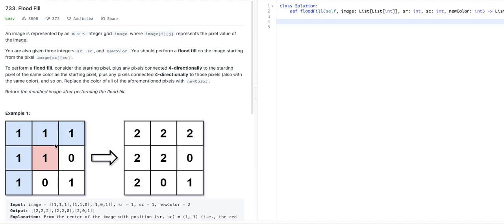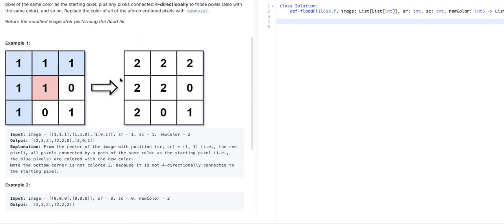And the flood fill, what is flood fill? We go in four directions. We have the starting point, and we check the top, bottom, left, and right. Return the modified image after performing the flood fill. So let's see this example.